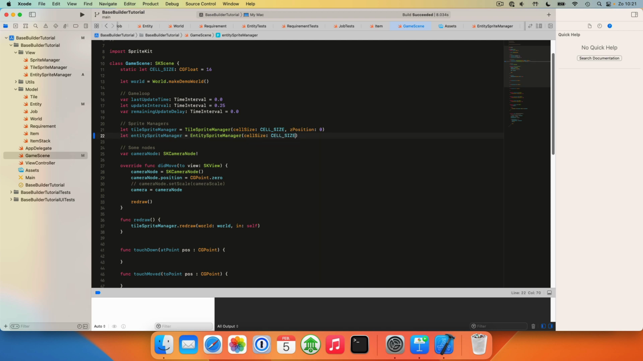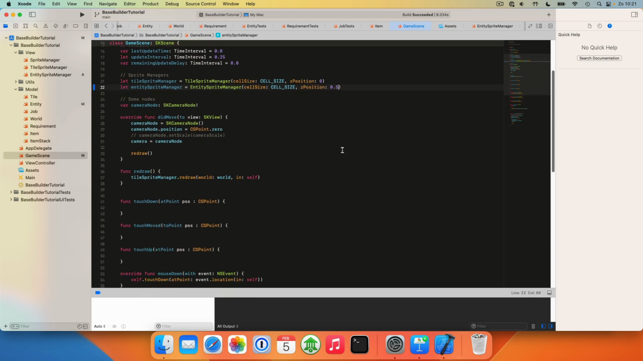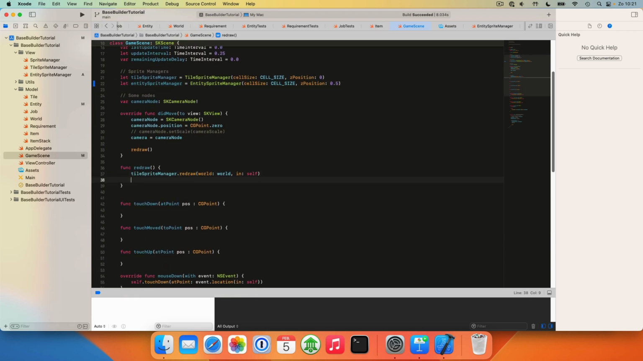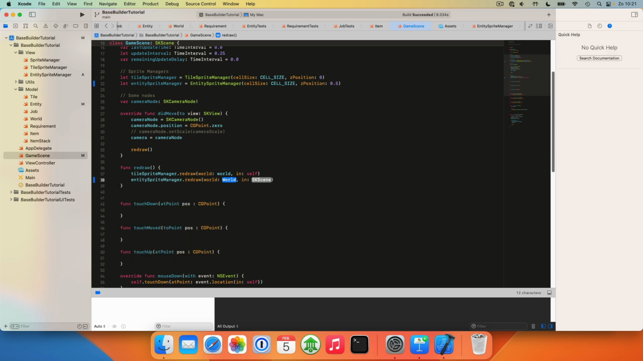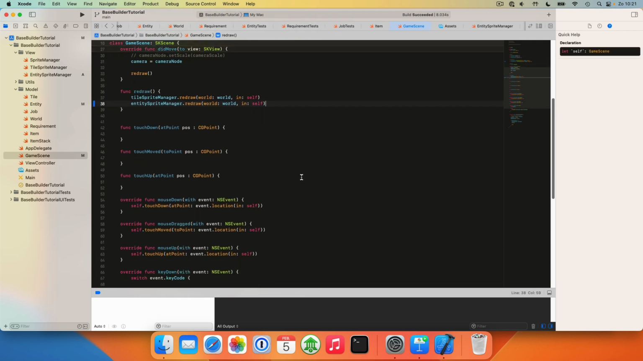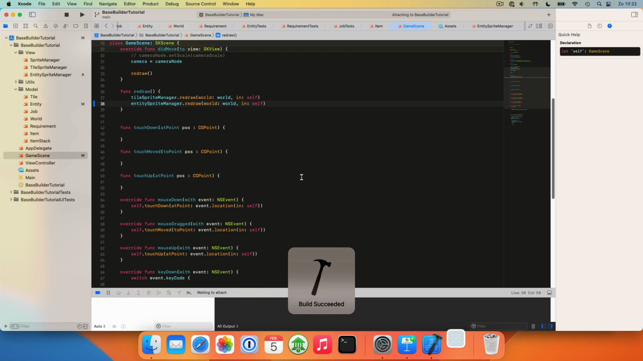We'll give it a cell size, and the Z position will be 0.5. And then in our redraw function here, we can say entitySpriteManager.redraw world in world, and as the scene, we put in self. I think this should build. This should also run.